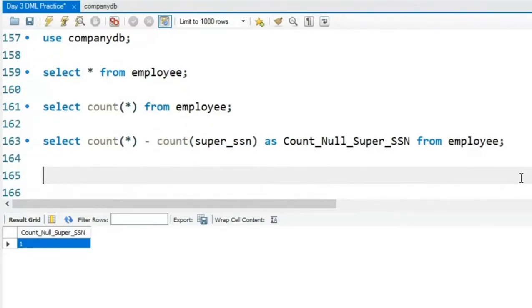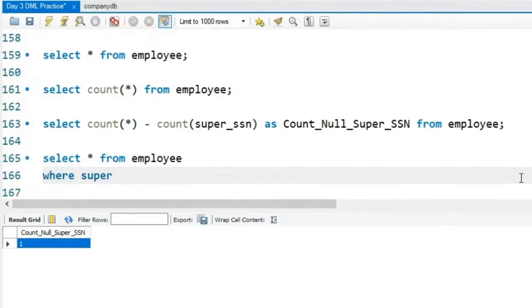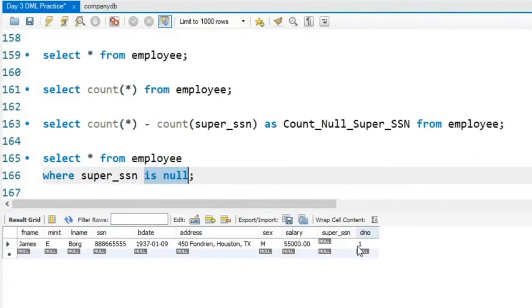So earlier, in the previous session, we have already seen this query wherein select star from employee table where supervisor SSN is null. So we have already seen that if you want to filter out rows which contain null values, you can use this condition of is null. So if I execute this query, now it will show me the row which contains a null value in the supervisor ID column. All right. So in this particular case, this is the row which contains null values for the supervisor ID.